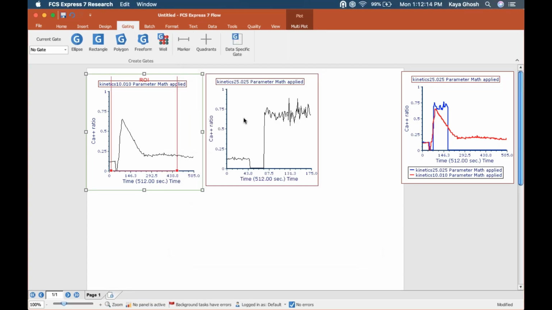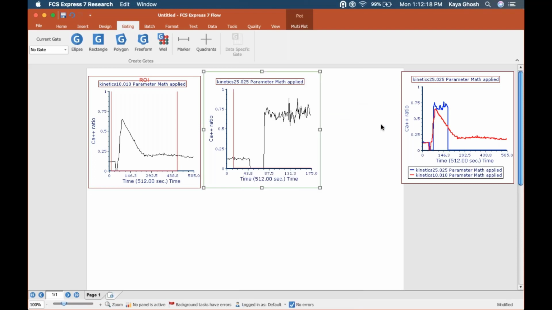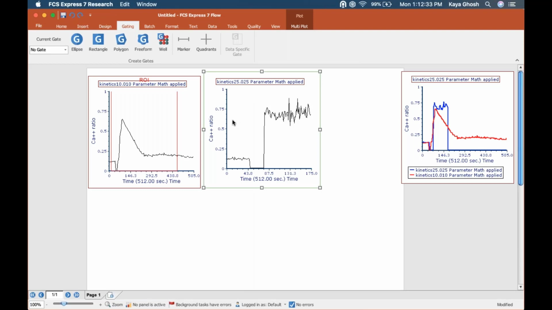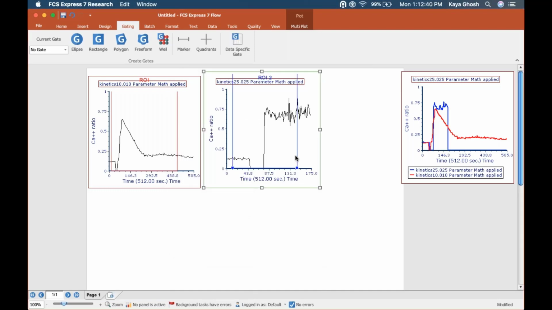If I wanted to, I can show that same gate on this plot on the right. That may or may not make sense for that particular file. So I'm going to undo that, and whoops, I'm going to put in a new gate. You can get that here from the right-click menu too, same thing as using the gating tab. I'll just call this ROI2. Now we have a couple of gates on our kinetics plot.